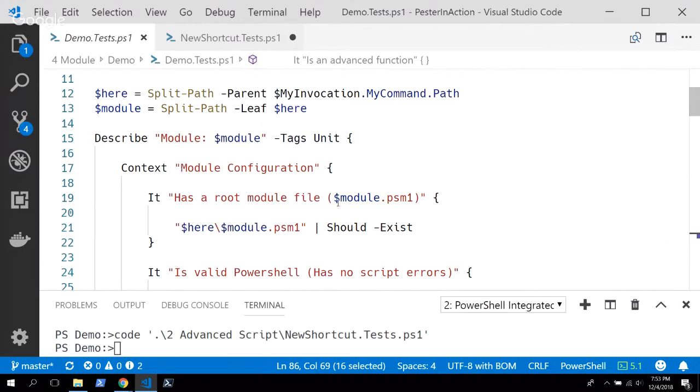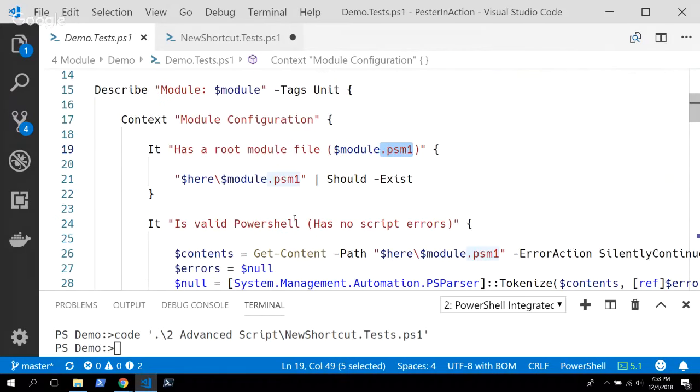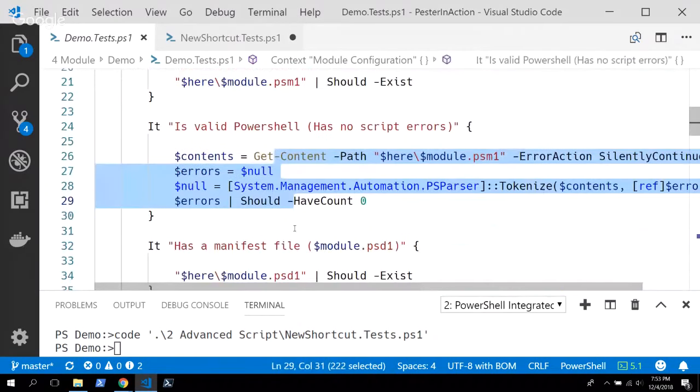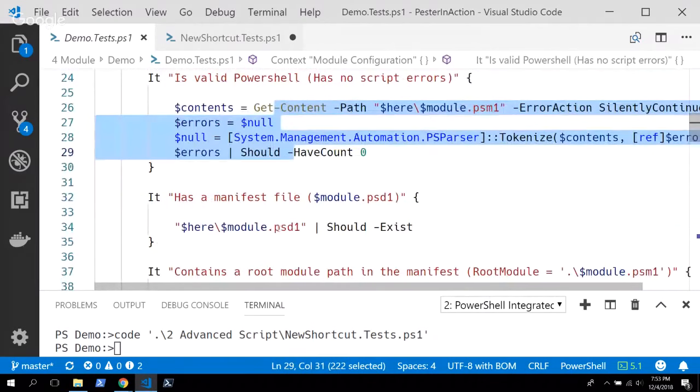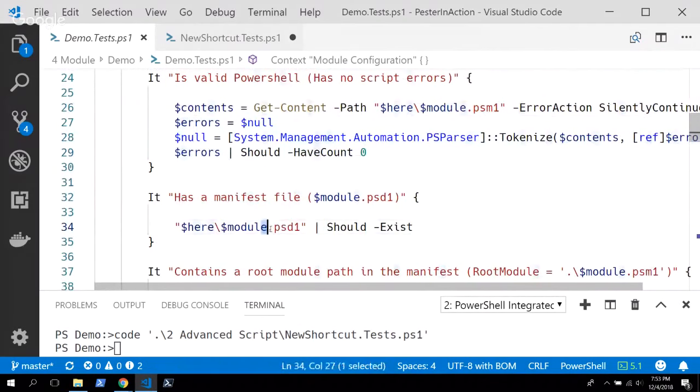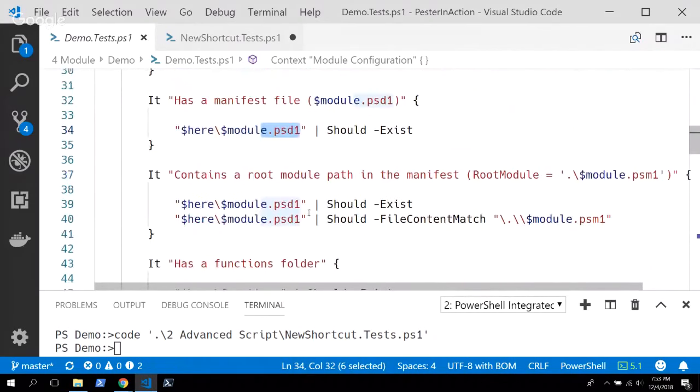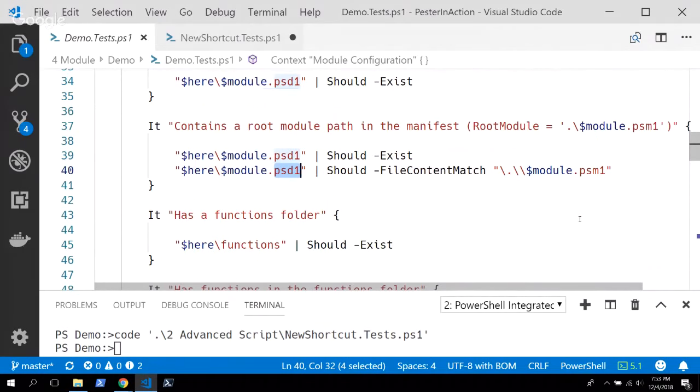There are things like, did I forget to create the root module? Does it exist? Is that module valid PowerShell? Yes. Is the manifest there? Does the PSD1 reference the PSM1? I'm covering all those little gotchas. Every time something bit me, I said never again, and I added a rule for it.